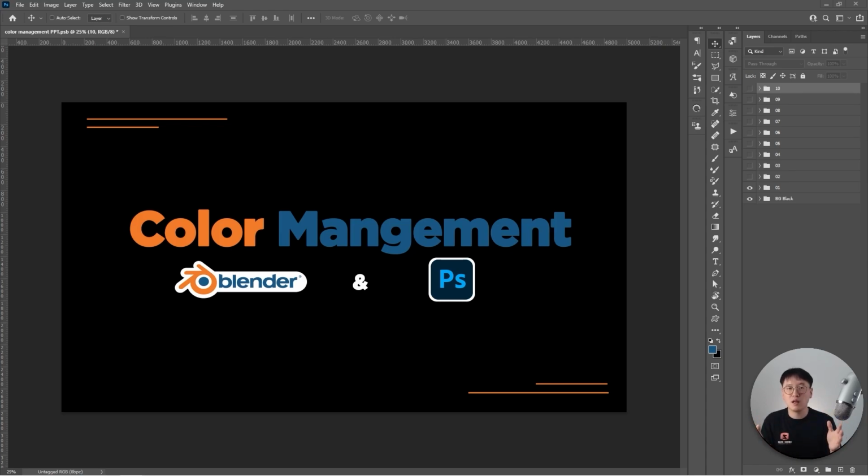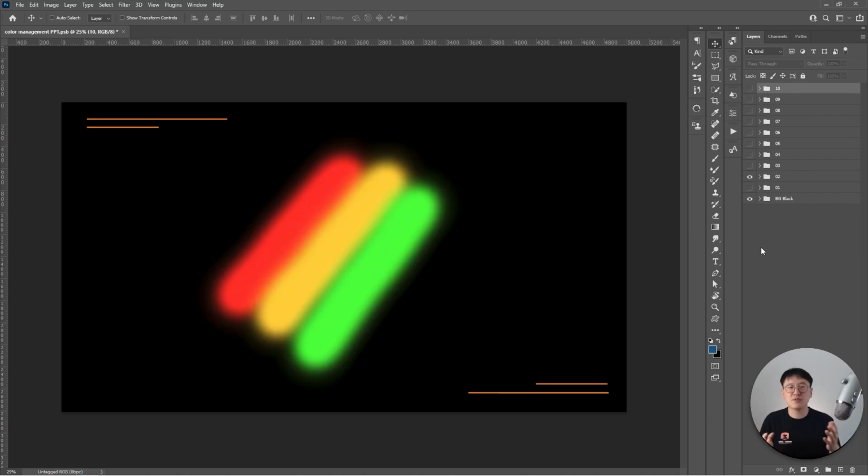But if you do, this topic is something that I want to address, specifically talking about color management between Blender and Photoshop. So let's get started. The first thing I want to talk about is how color works inside of these two software.